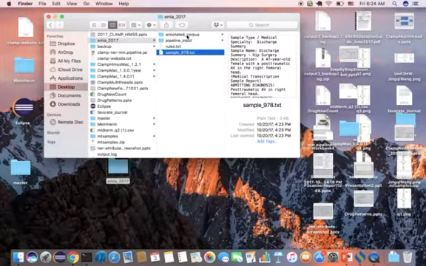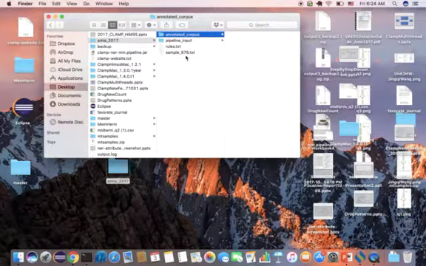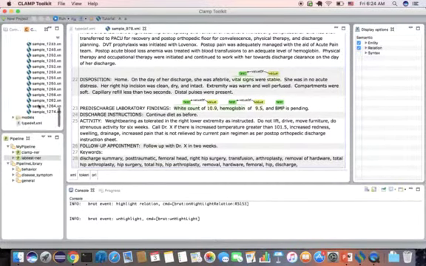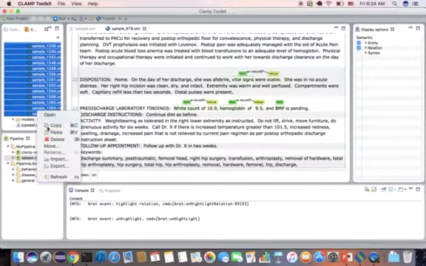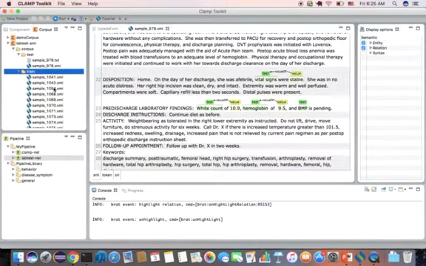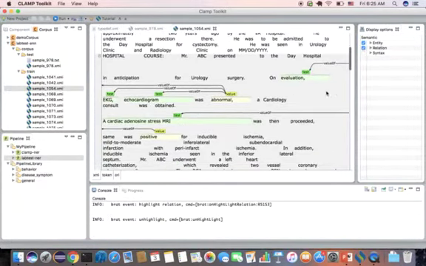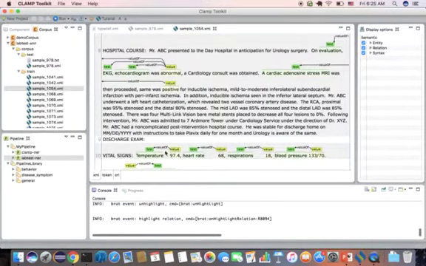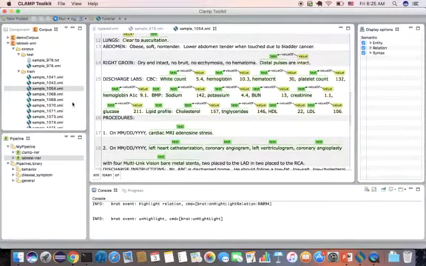I have prepared some of the annotated corpus. So in the training folder, we have 50 annotated notes. And for each note, we have all these concepts annotated and the relation annotated. Once we have the annotation, we can start to develop the machine learning model.